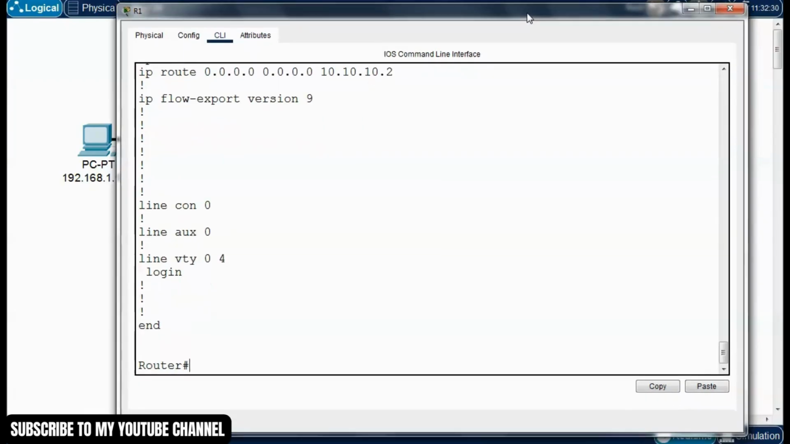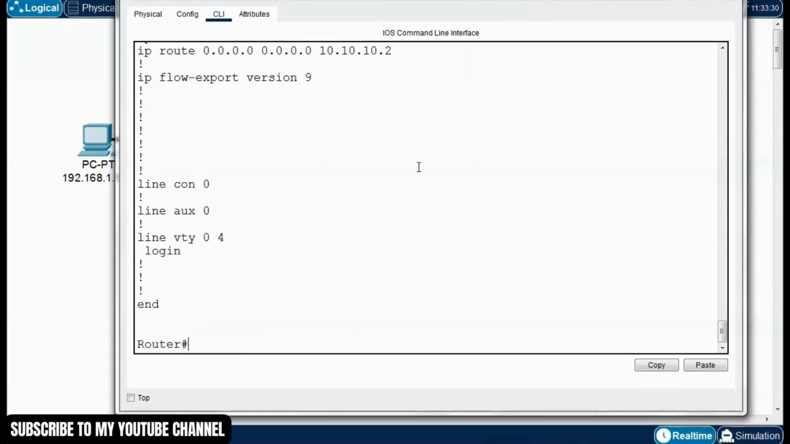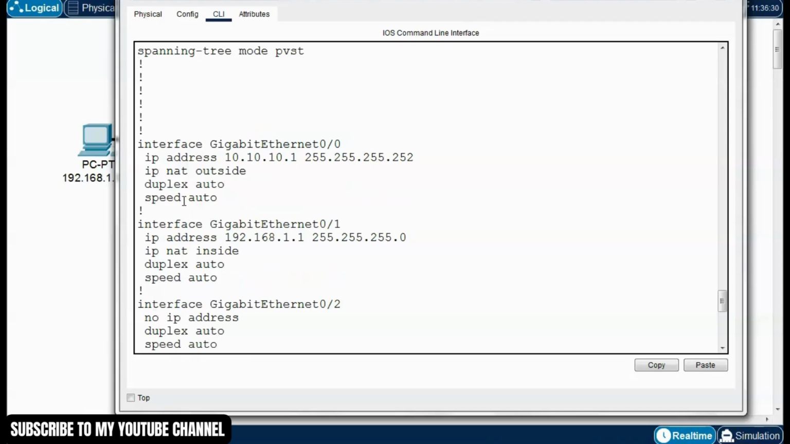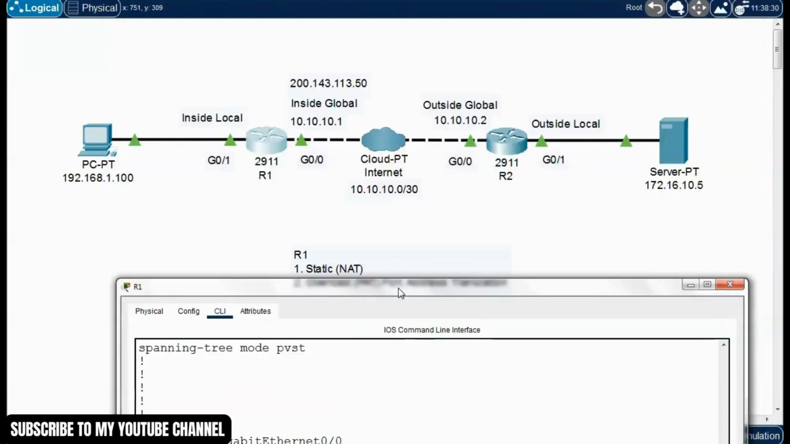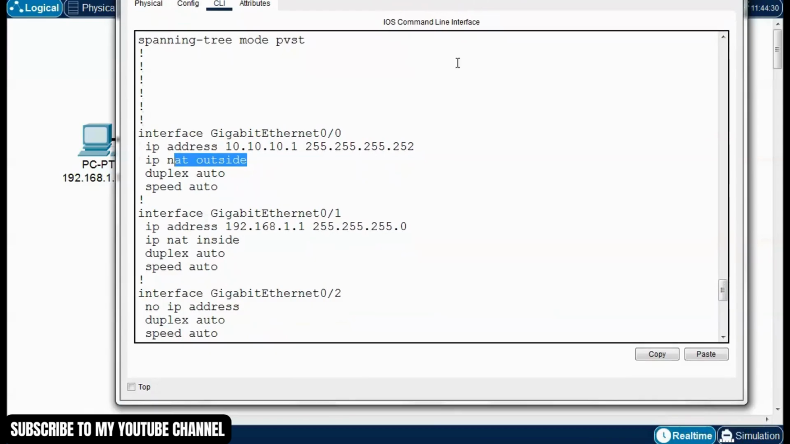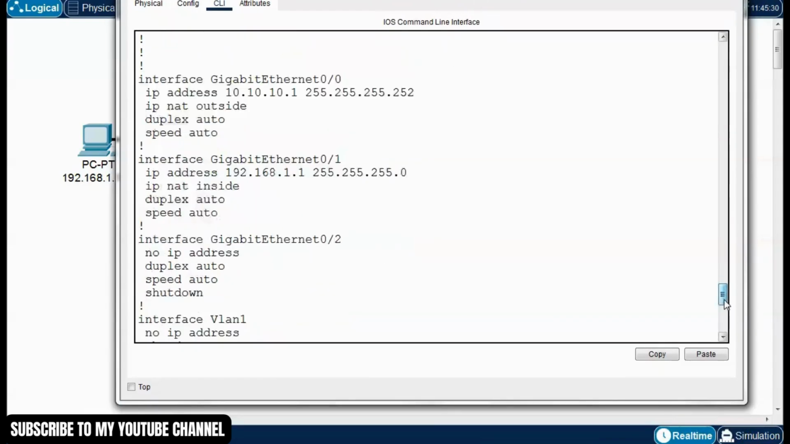Okay, so let's proceed with number two. As you can see here, we will not configure the ip nat outside and ip nat inside again, because they are already configured. This is the inside and this is the outside. On this gigabit 0/1, it is ip nat inside, and gigabit 0/0 is ip nat outside. So we just need to configure the overload.